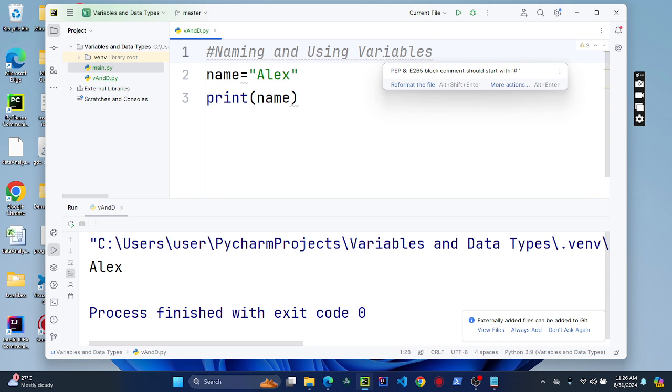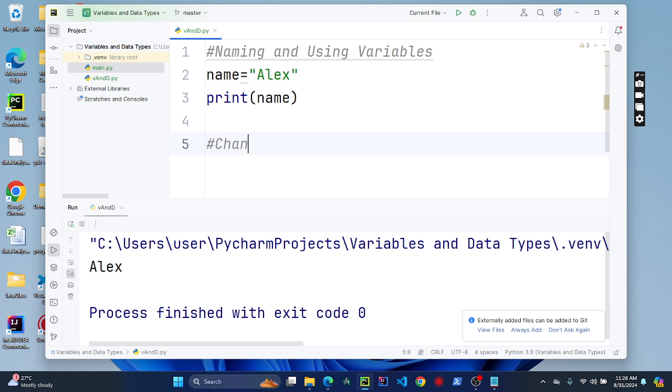Name. Now, let's look at changing case in a string with methods. We talked about functions, if you can remember. Another name for functions is method. So, changing case in a string with methods.